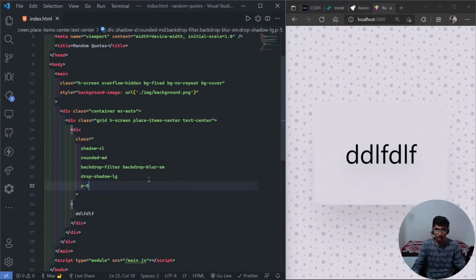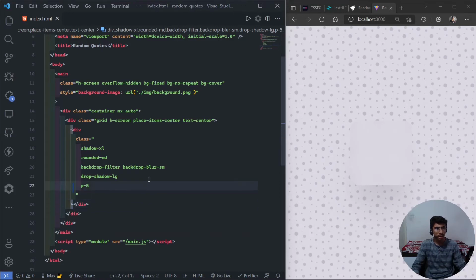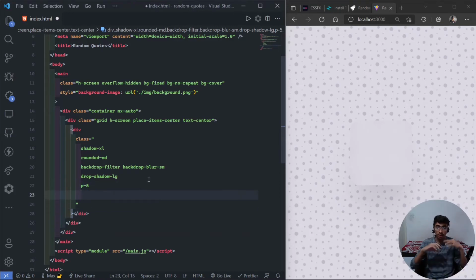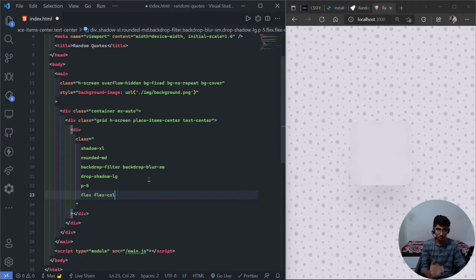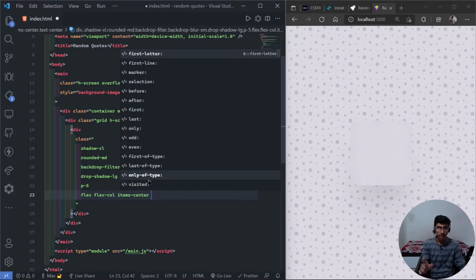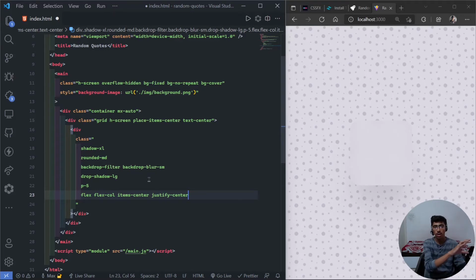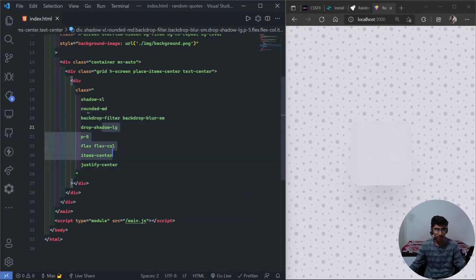Once we have added that, now let's remove all the text from it, and let's go ahead and center everything inside of that one as well. So we can use flexbox for that. Let's add flex, and then we can add flex column to add columns. Then we can add items center to align all the items horizontally center, because we are using column. And then let's add justify center to align everything vertically in the center. That's it with these classes.